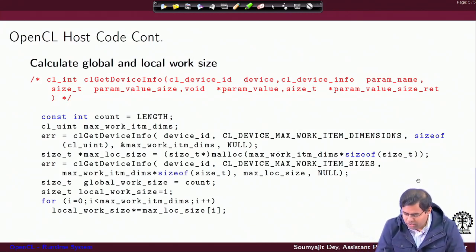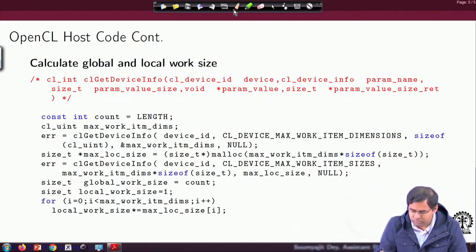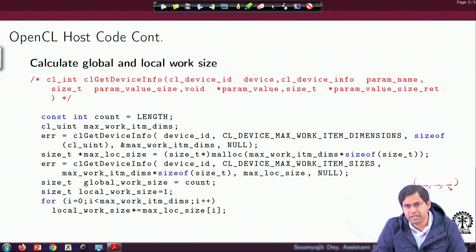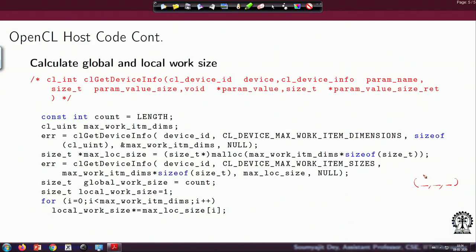So suppose the work item dimension is 3. So we know that I can have work items packed with entities of x, y, and z dimensions, right? Or let's say 0, 1, and 2 dimensions. Now I want to know what is the maximum value I can have in this dimension, in this dimension, and in this dimension.